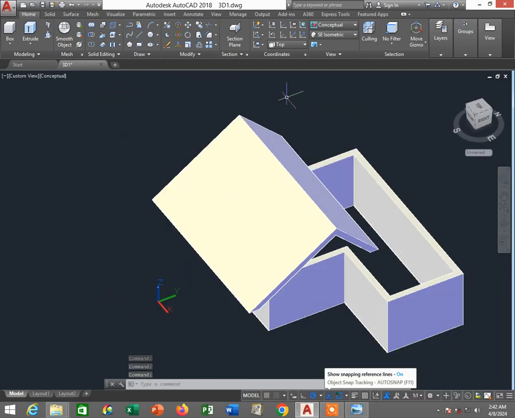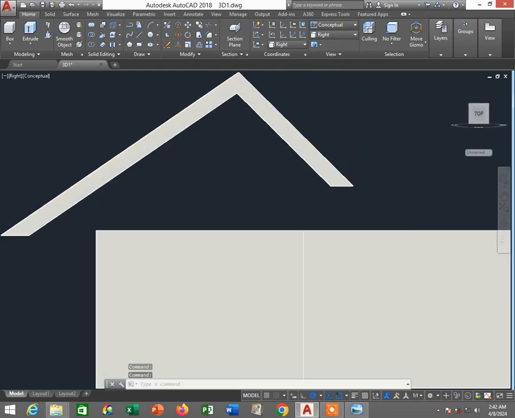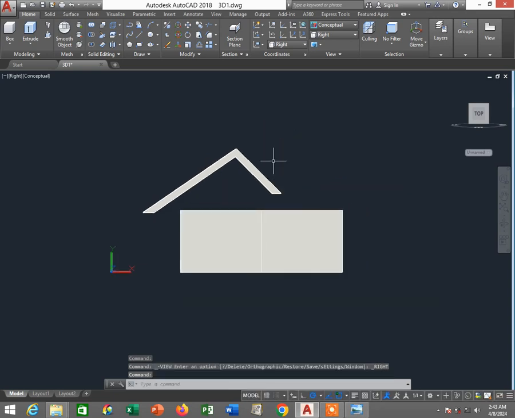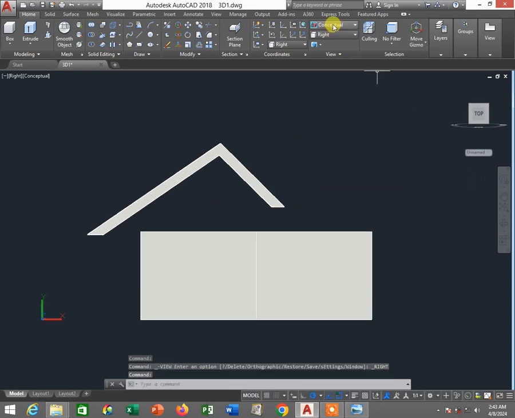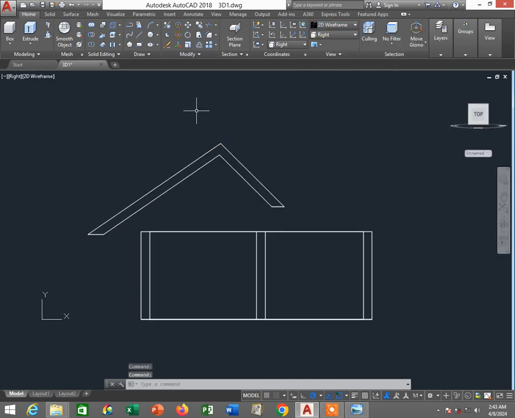Okay, and I will go to my right view, because I want to build another roof over here using a polyline. So I'll go and just change to my 2D wireframe over here. Okay, and I'll try to draw it using polyline. So type PL enter, right? Type PL enter, and I will draw it somewhere over here.